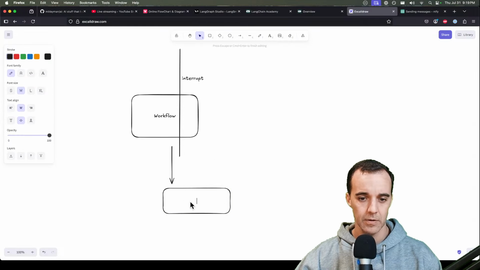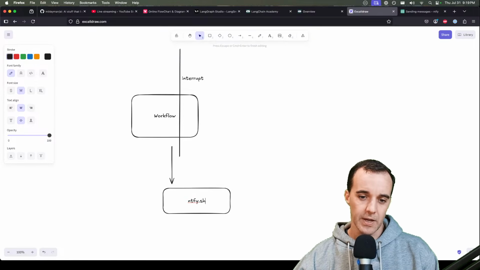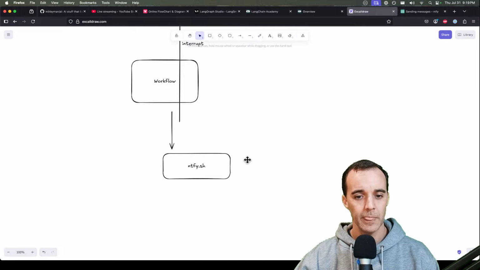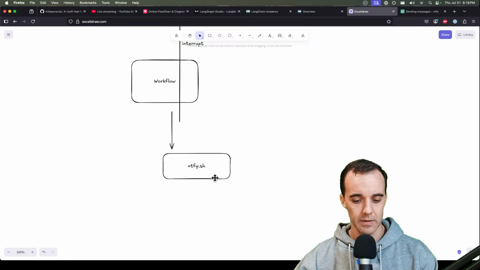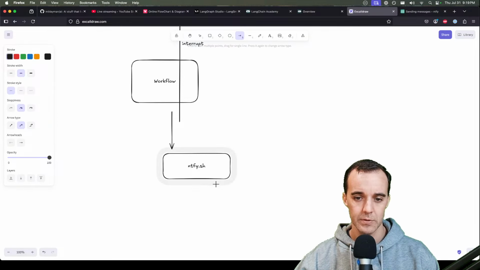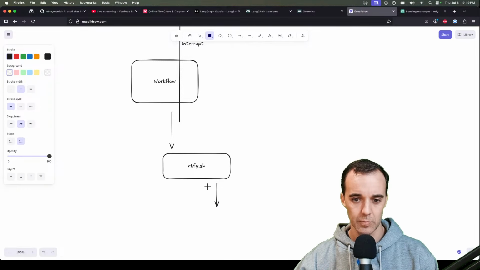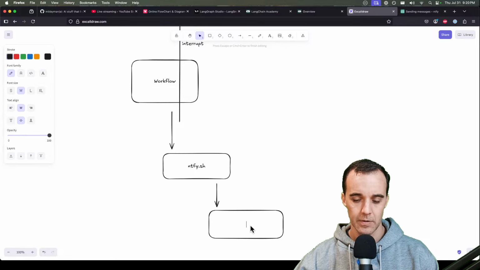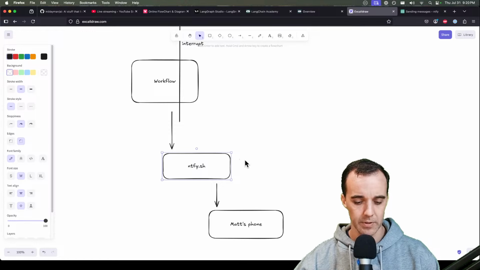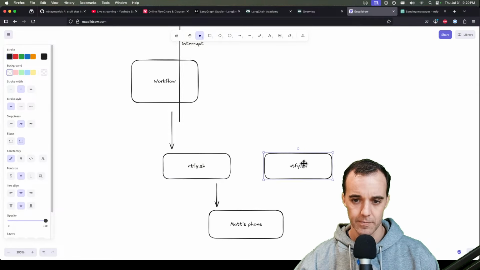So coming back to Excalidraw, let's put an arrow here to ntfy.sh. This would be much better with a sequence diagram, but whatever. And ntfy.sh is going to then go to my phone. This will be Matt's phone. And then we would do another one of these over here.